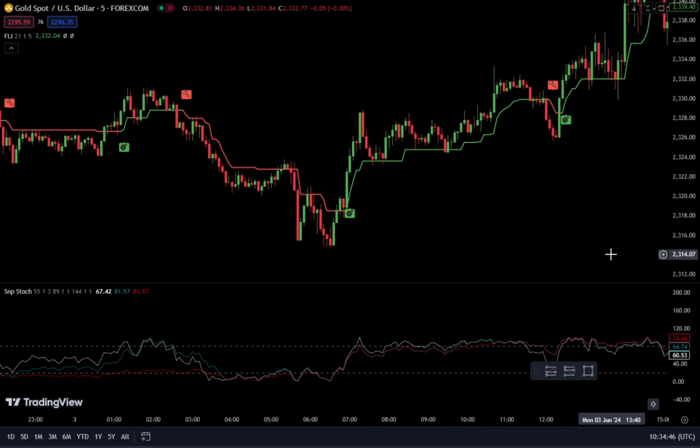Step 3. Executing your trades. How to place a buy order. Wait for the Sniper Stochastics lines to enter the oversold area. Watch until they exit the oversold area. Confirm that the Follow Line Indicator switches from red to green. This signals a bullish trend.